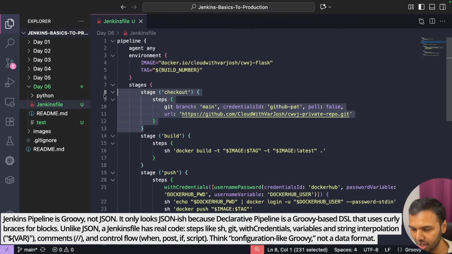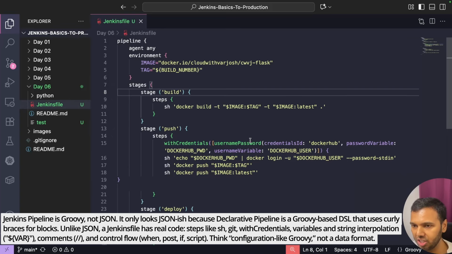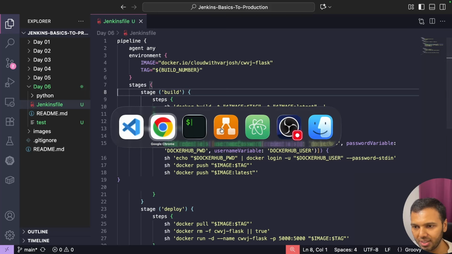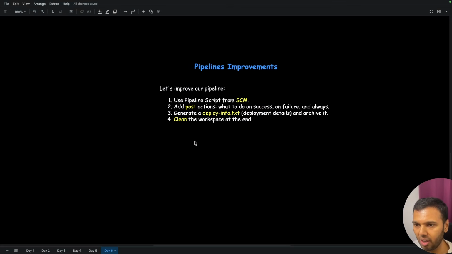So I will just remove this from here, and then the checkout stage is removed. We are starting from the build stage. Now there are certain improvements that we want to do in this pipeline, and I want to show you what those improvements are. The first is use pipeline script from SCM. We have already seen that.